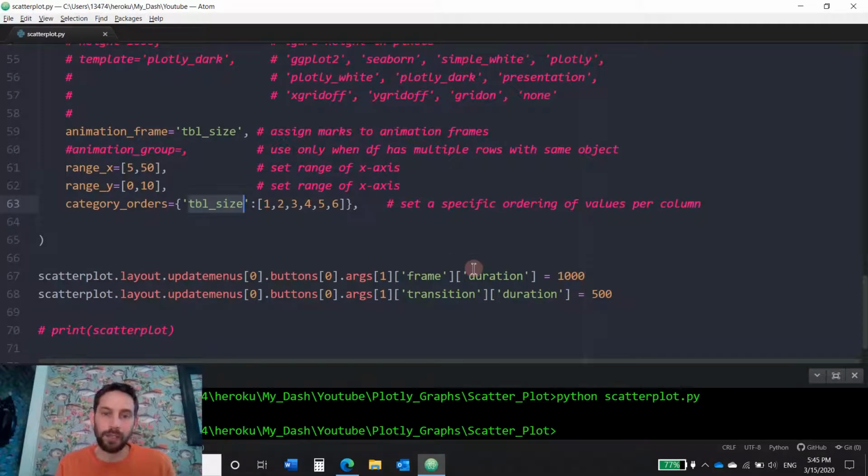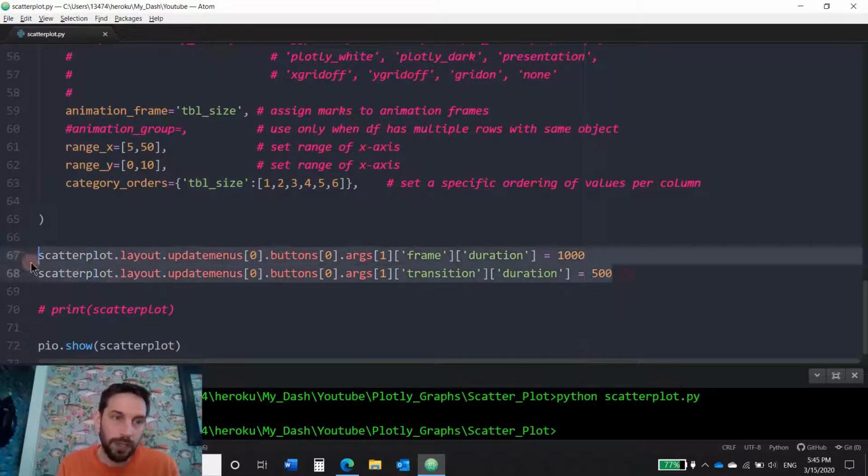And the last thing I do is kind of like a bonus: you go deep into the code, and you can see, especially if you print scatterplot.layout, there are different options there. I went into update menus, the first item of the list, and buttons, and the first item of buttons, all the way to frame duration, and I chose frame duration 1000 milliseconds, which is 1 second, and transition duration only half a second. What does this mean?